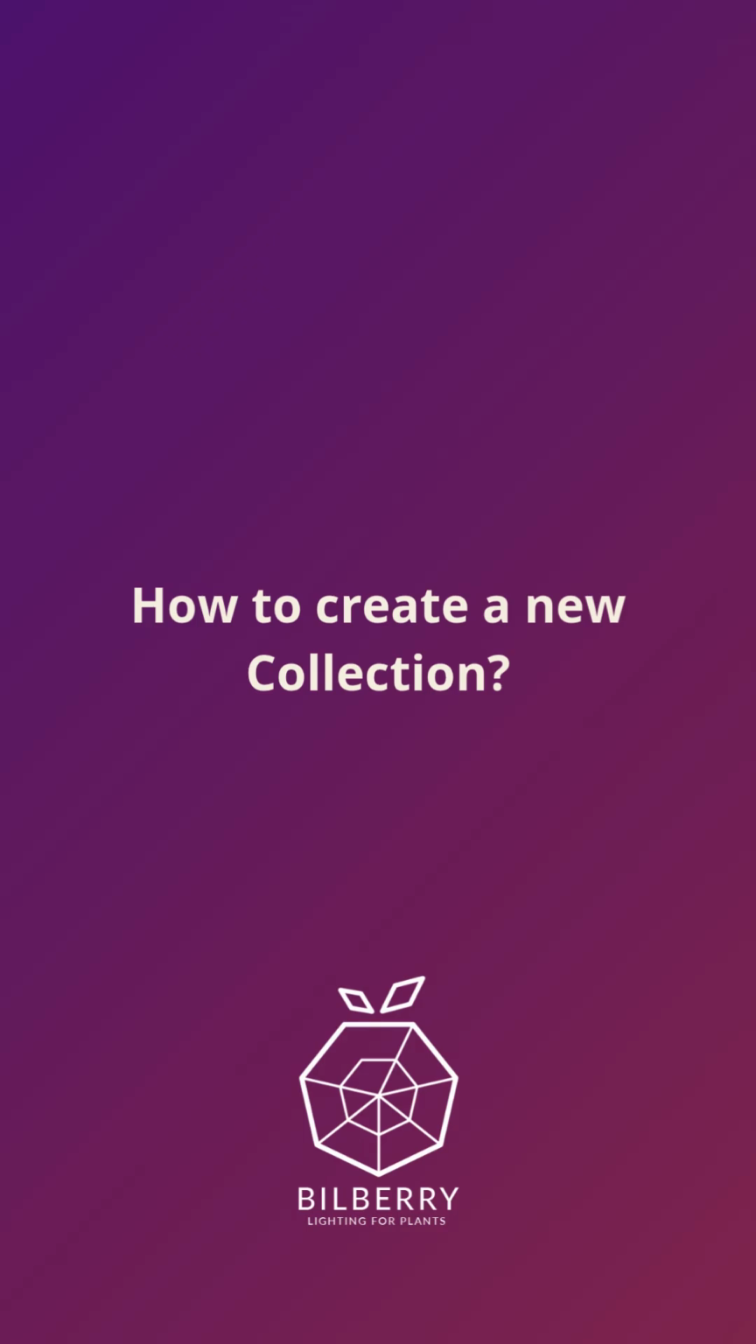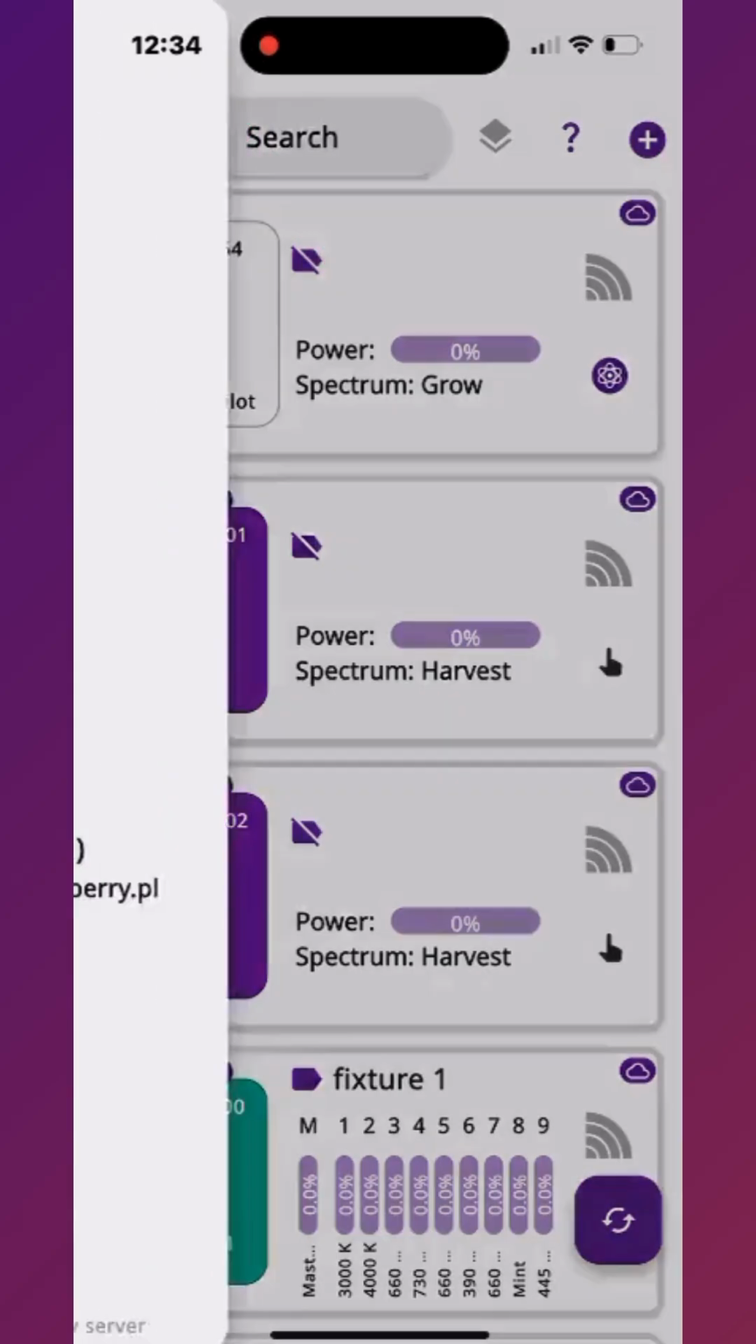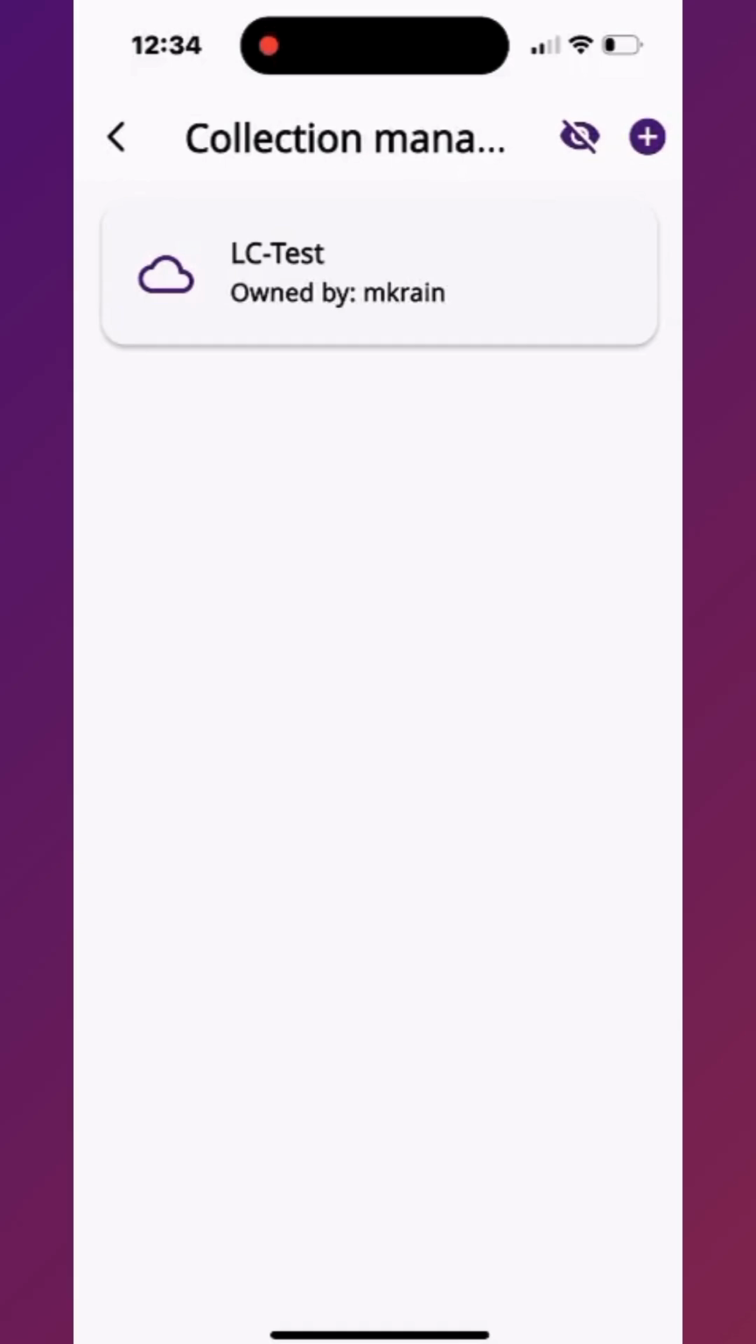Next, let's create a new collection. To start working with collections, tap the menu icon in the top left corner of the screen. From the expanded list, select Collections. You'll now see a list of all your collections, as well as those that have been shared with you. To create a new collection, click the plus icon in the top right corner.